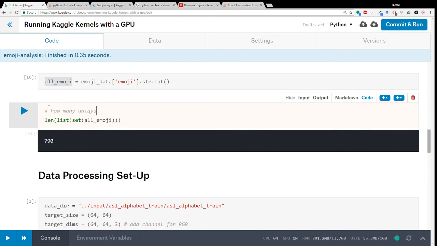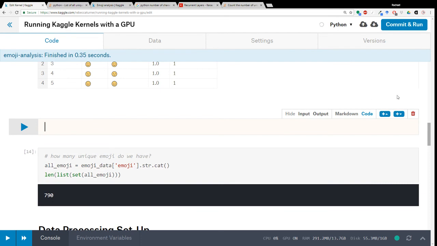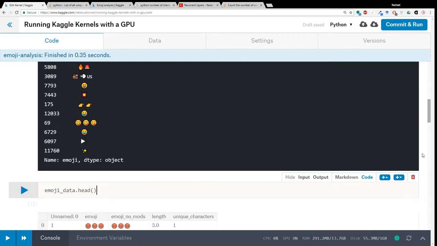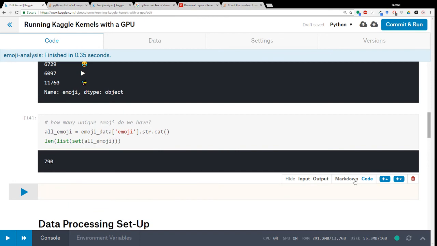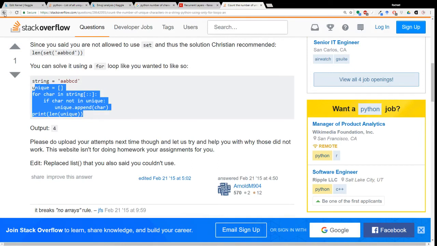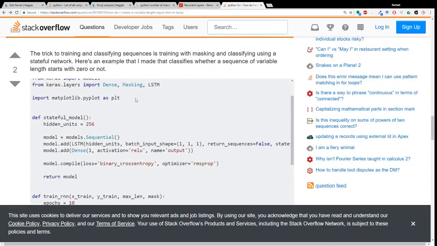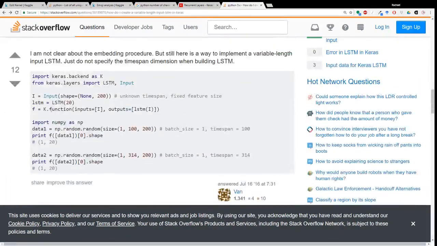How many unique emoji do we have? Question mark. Okay, I think we can get rid of this cell now. So, oh no, did I leave the answer that I actually was using? I did. Oh no. There we go. And the example was... Oh, we were already on it. So it was the input.